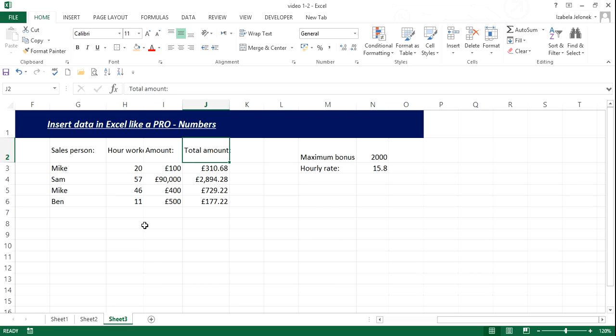But whenever you have a cell that you know you want to use for calculation, any number that you think you might want to sum or multiply or use for any sort of calculation, has to be on its own. Otherwise Excel won't be able to work with it.